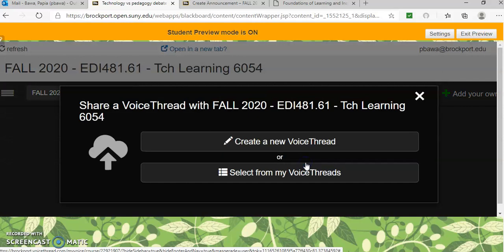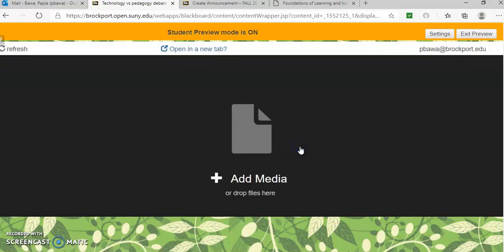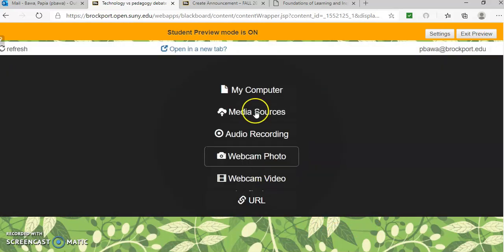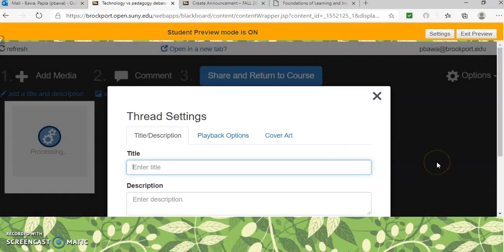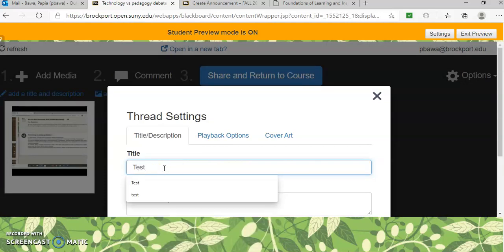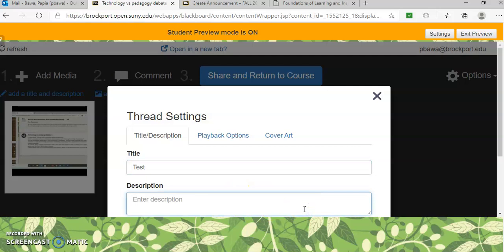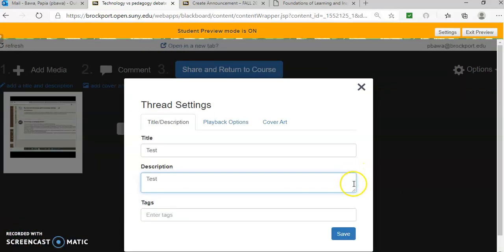Since you have designed your presentation in your computer, that is where you will access the presentation from and upload it here. So you will select create a new VoiceThread, add media, go to your computer, select whatever it is that you want to upload, and you will see that there's the option for a title. So I'm just going to put test, and there's an option for a description. I'm just going to put test here. Now I'm also going to reduce the size of my screen so you can see all of it.